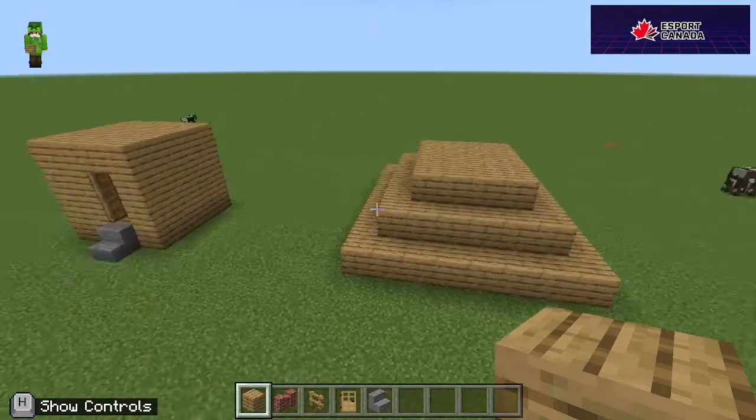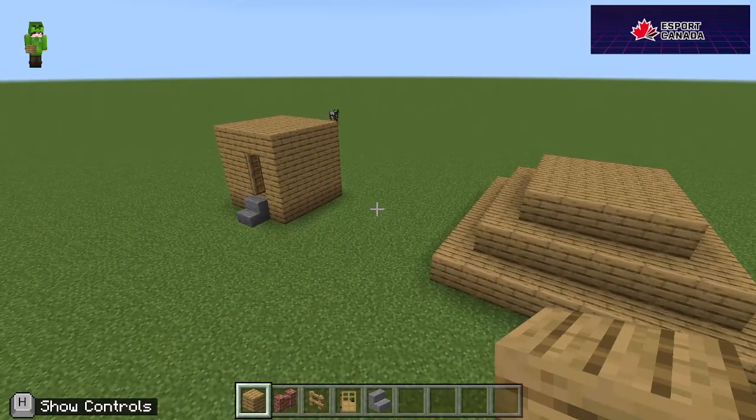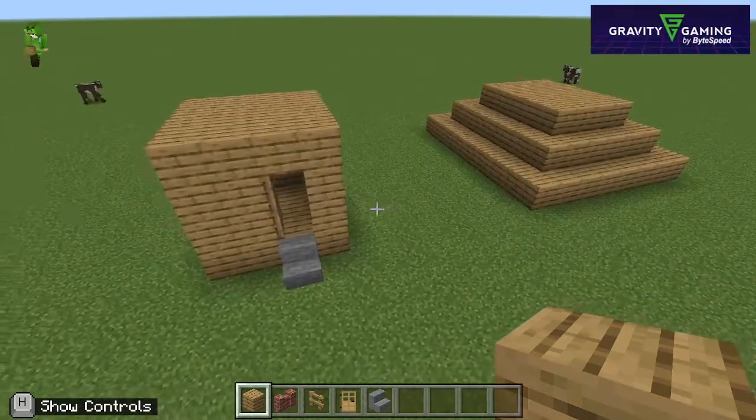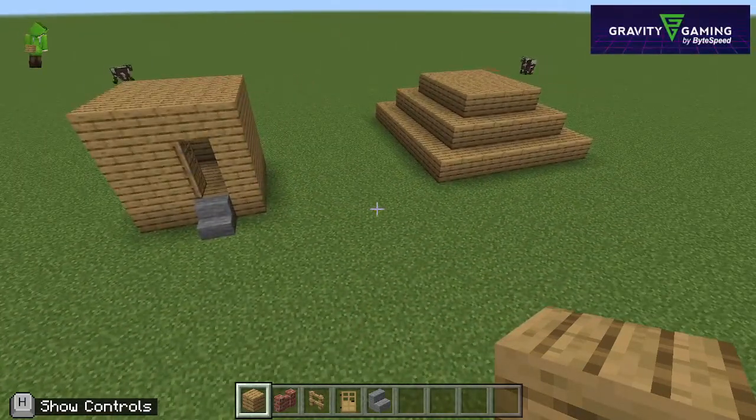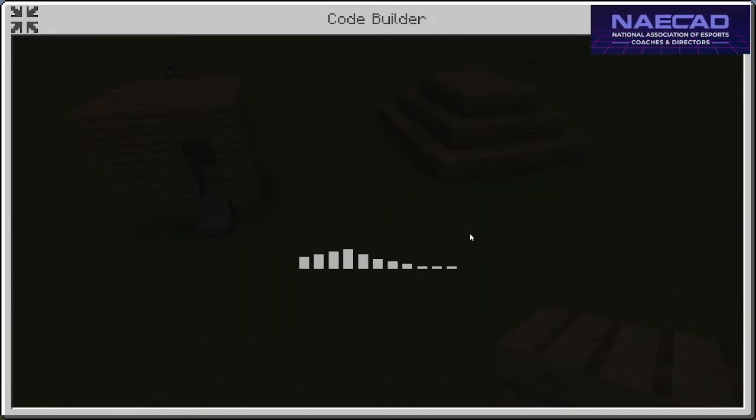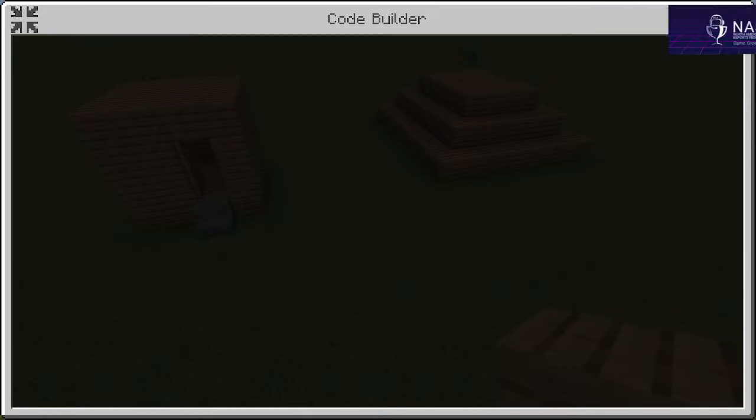But there's also things like electricity, it's called redstone. There are like command blocks, and there are ways that you can code. So, for example, if I open Code Builder right now, you can see that I can use block-based coding. There's also Python and some other options as well. So yeah, the possibilities are pretty endless.